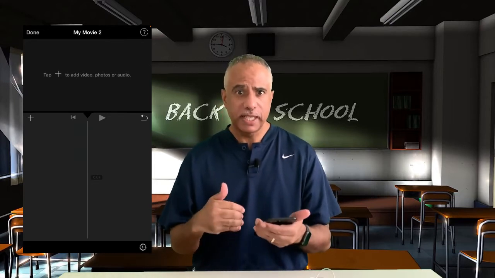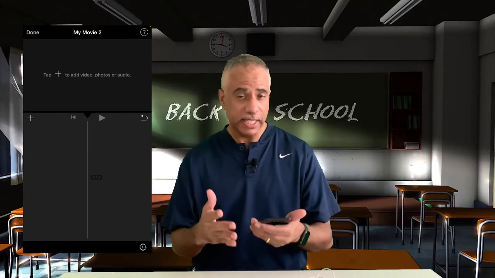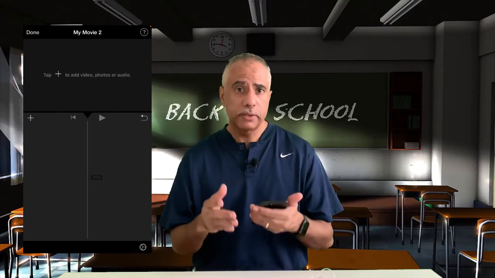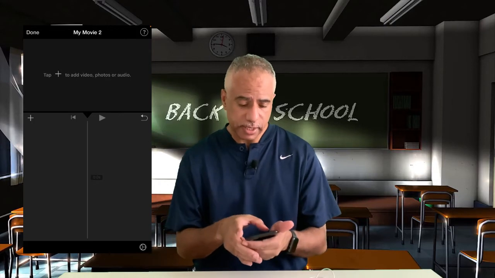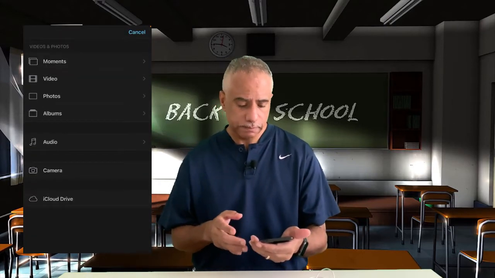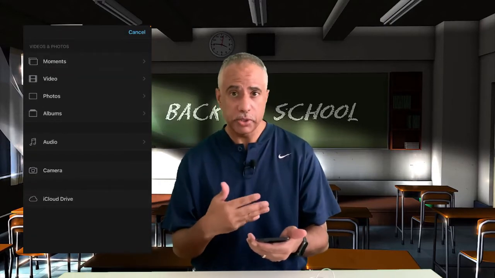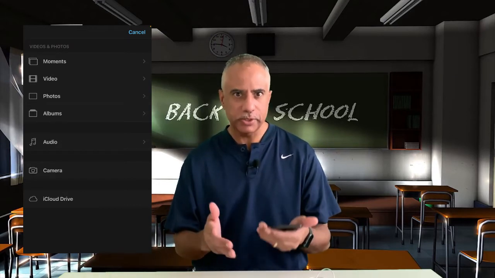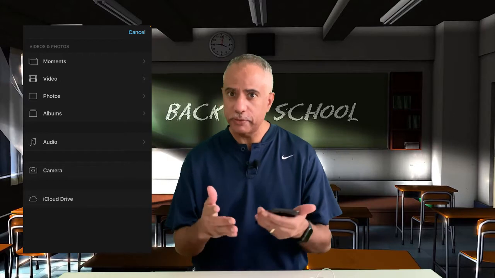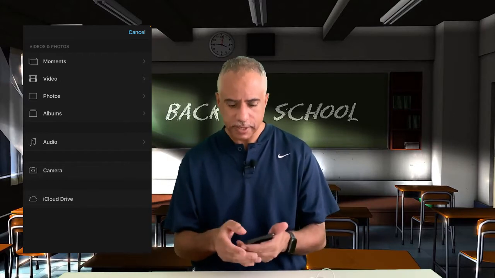Because the phone does not have as much screen real estate, it's not as large, you have to get another menu in order to retrieve the narration option. So when you hit the plus symbol, you'll see that you have a menu of options, but still there is no microphone or voiceover narration. We have audio, but no voiceover narration. Why? Because the phone is a little different.